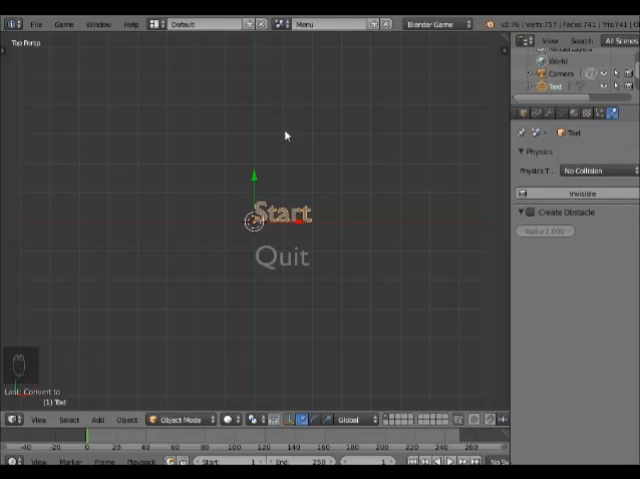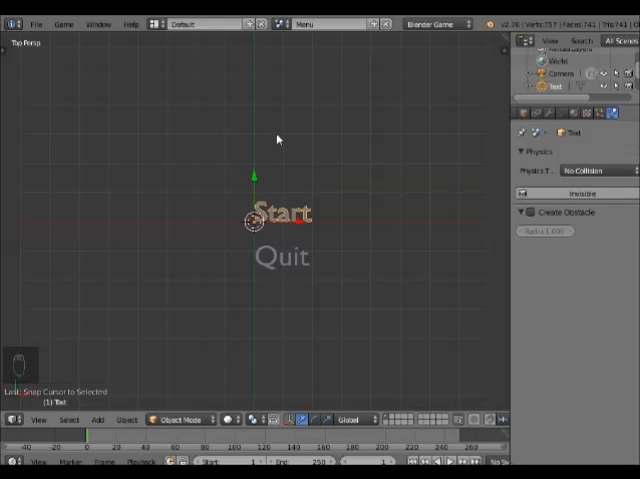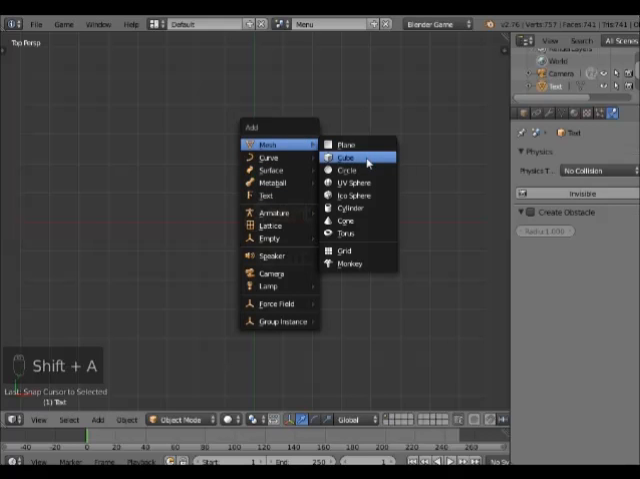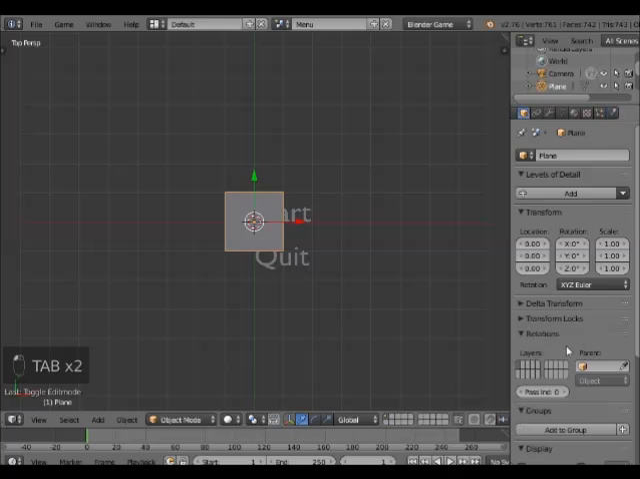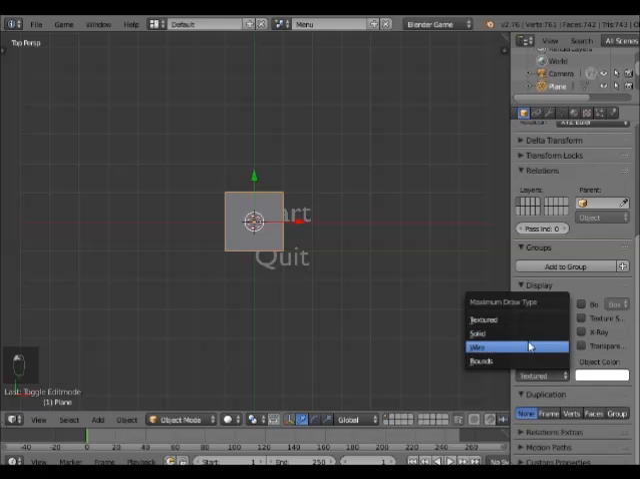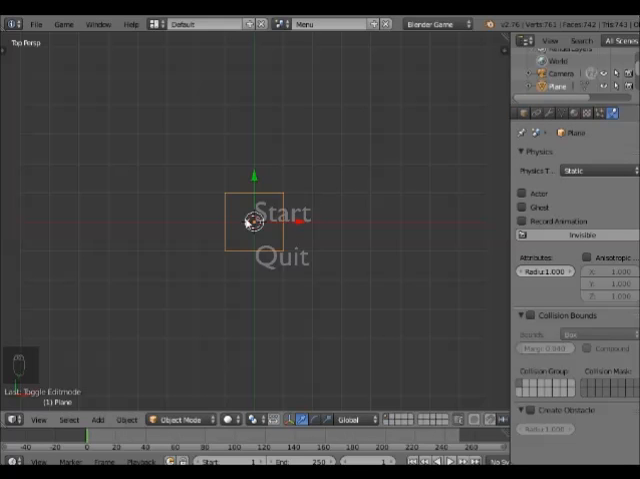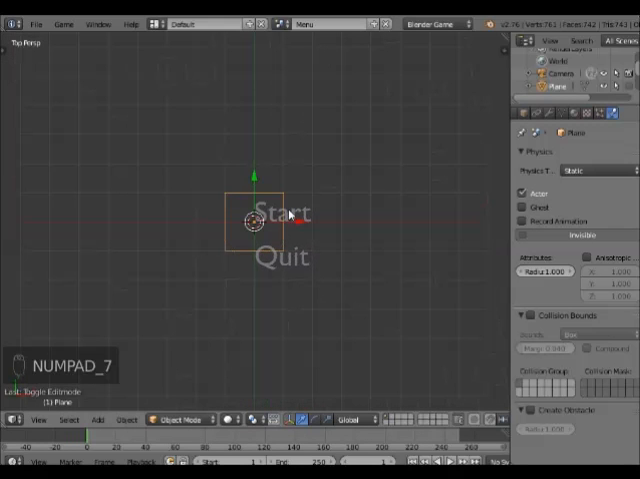What's that? It was Shift S. I'm gonna select cursor to selected. We'll summon in a plane. What we're gonna do is come over here to the Q thing. Select it as a wire. Back over here to actually keep that actor visible. And what we're gonna do is screw up the location.